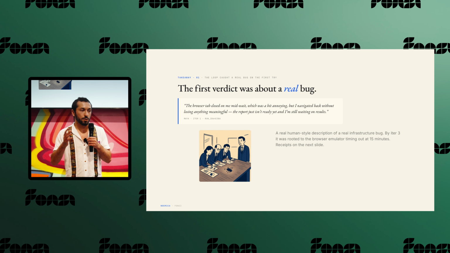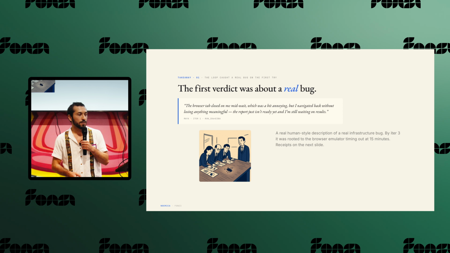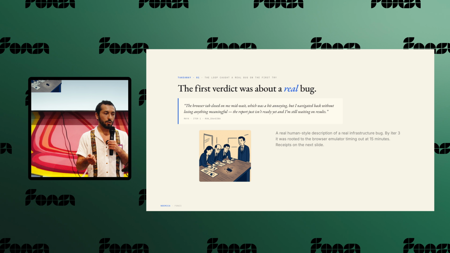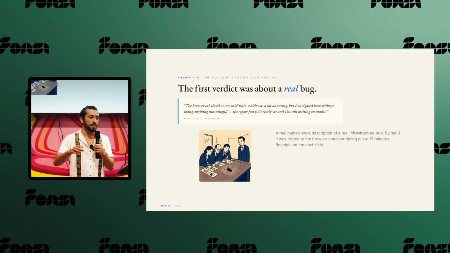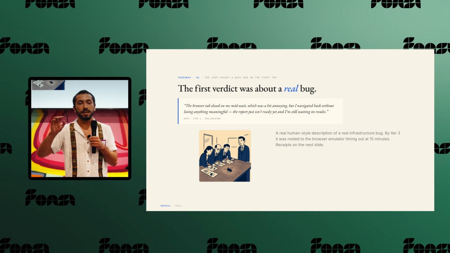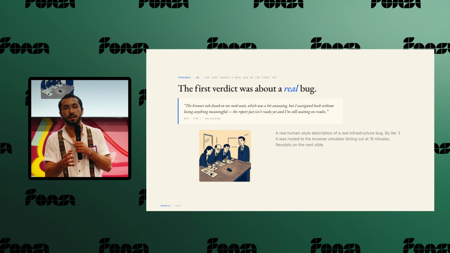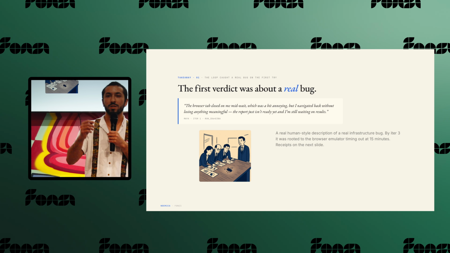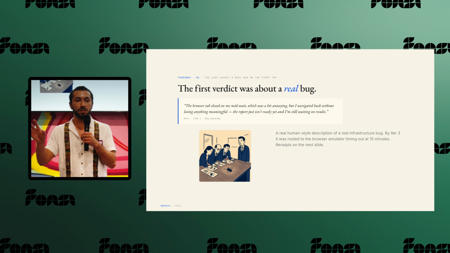And I'm just going to read out loud what Maya said on iteration 1. The browser tab closed on me mid-wait, which was a bit annoying, but I navigated back without losing anything meaningful. The report isn't ready yet, and so on. This was sent back to Claude, and Claude discovered that the problem was that the infrastructure was essentially timing out on the participants. And so Claude fixed that, and the loop continued.